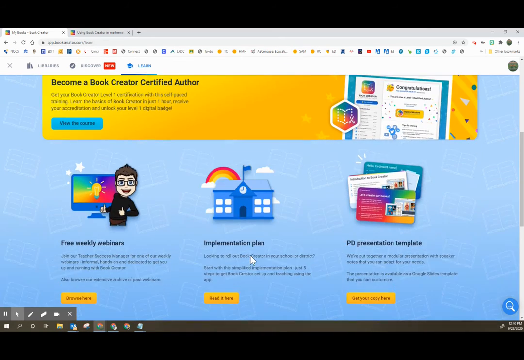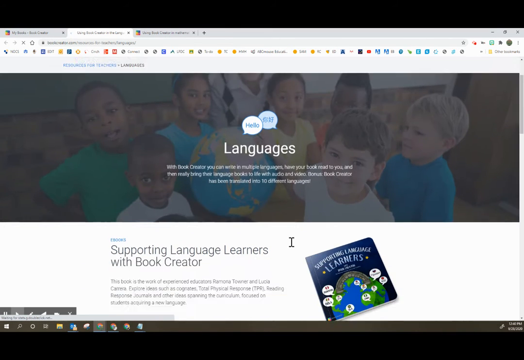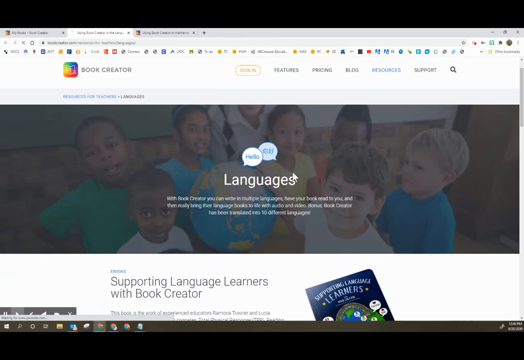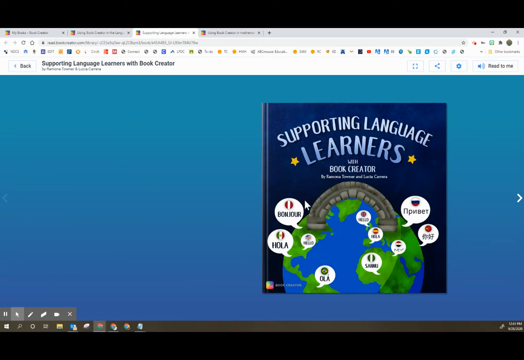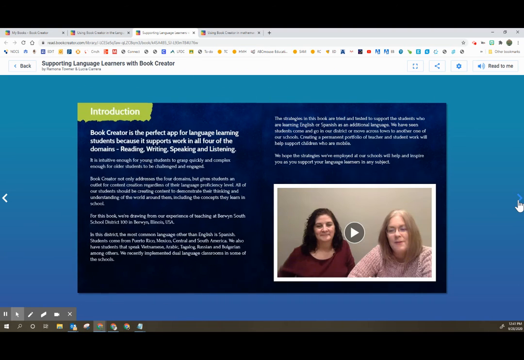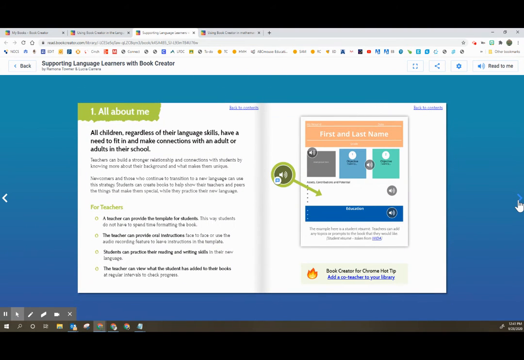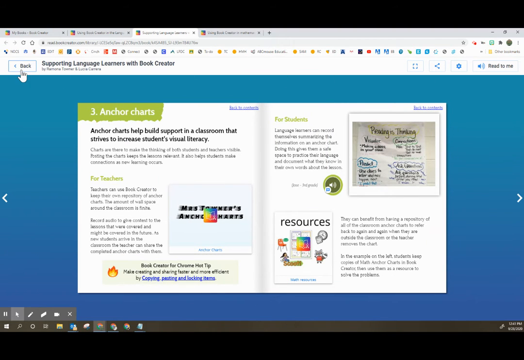And then on the Learn page, Book Creator has a pretty adept walkthrough of all different aspects of their program, as well as more opportunities to sort resources by grade and or by subject. So if I click something like languages, I can see that I have this book supporting languages with Book Creator. This book will walk me through some different ideas, and you can really see what the capability is with certain tools.